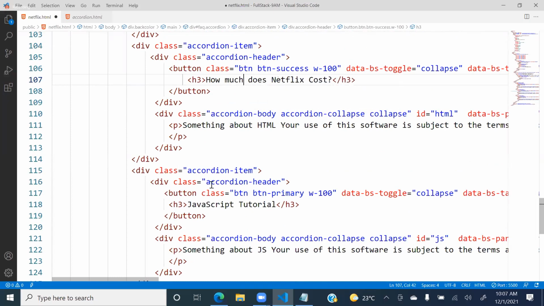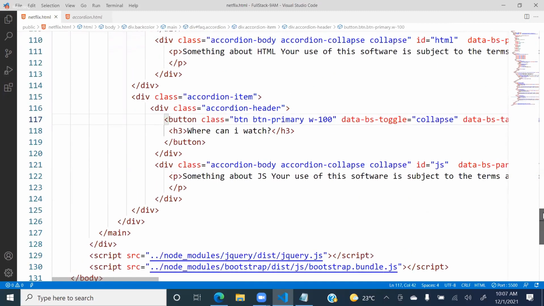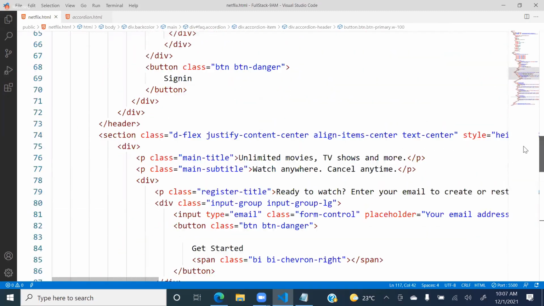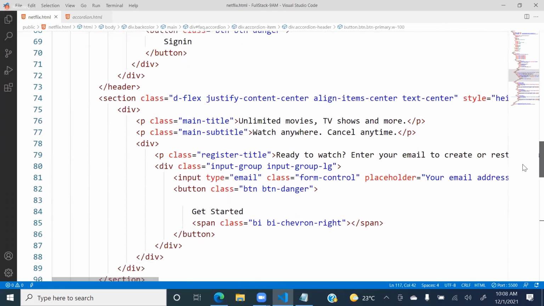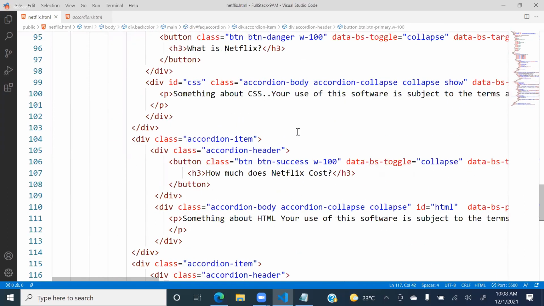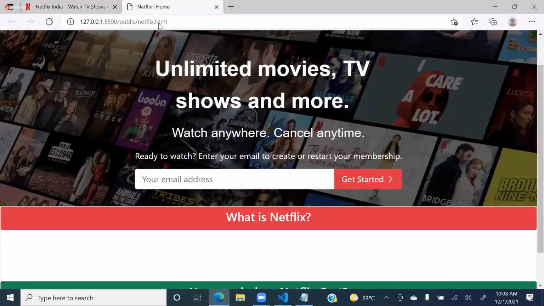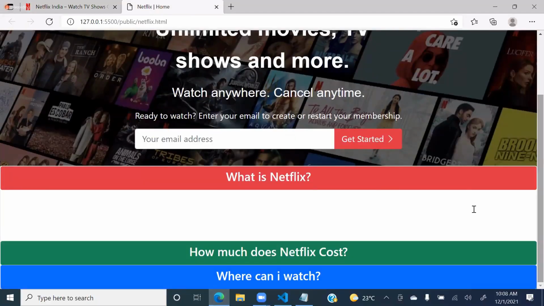Yeah. So here another question. Where can I watch? Okay. Next. How do I cancel? Okay, this is enough. You can add some more. But this I copied from yesterday's location and I kept everything in the main. So that's the reason that appearance will be like this now.